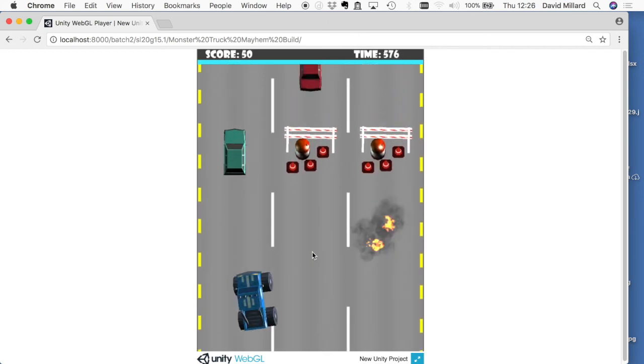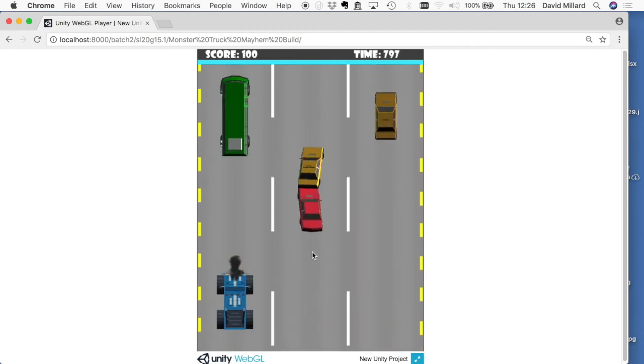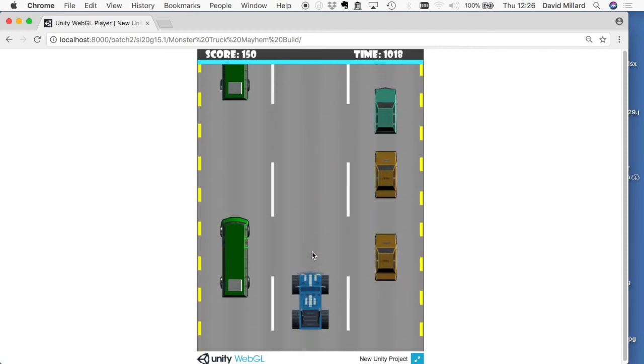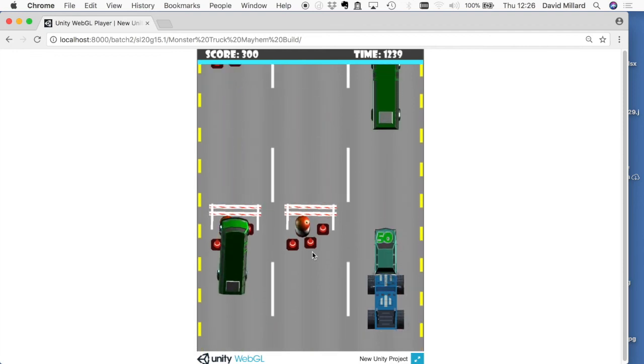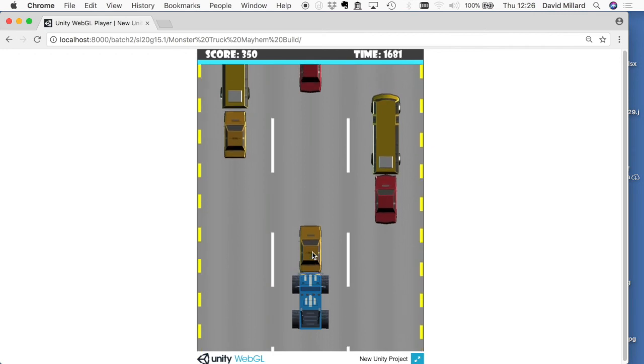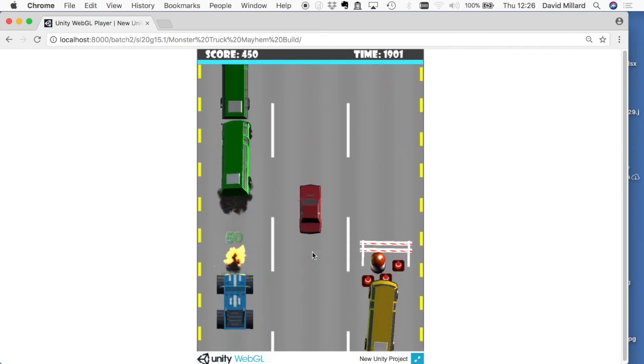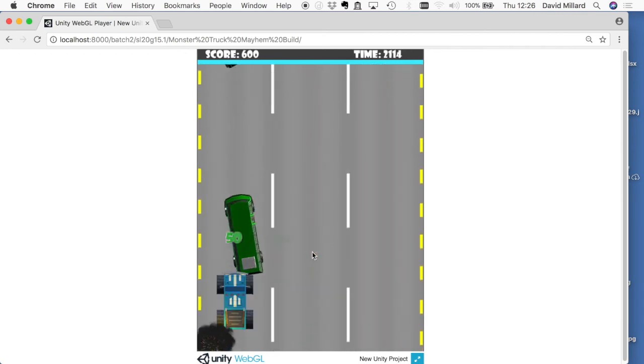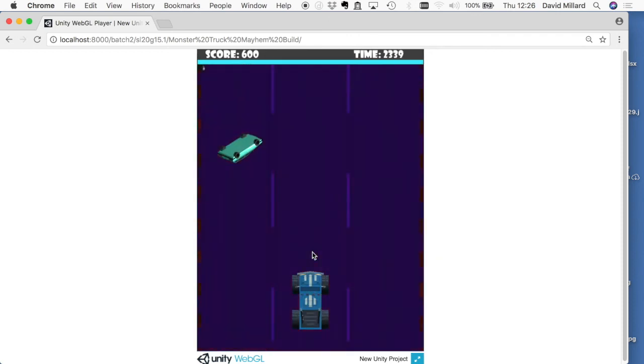Your time is going... Oh, I see. That's how long you've survived rather than... Yes, seems to be. And again, it seems kind of an unnecessary thing to include. Why have you got a score and a time? Yeah, that's peculiar, isn't it? I kind of like the fact that the cars collide into each other.